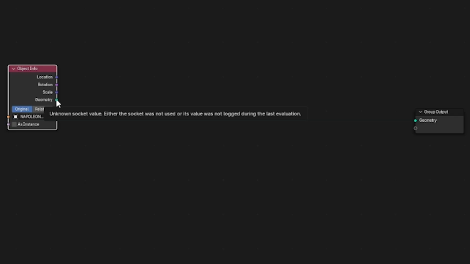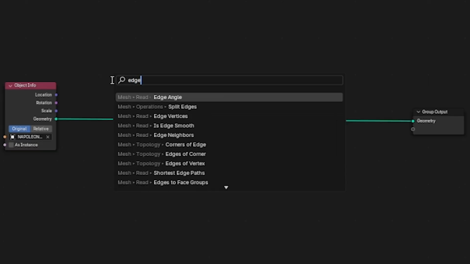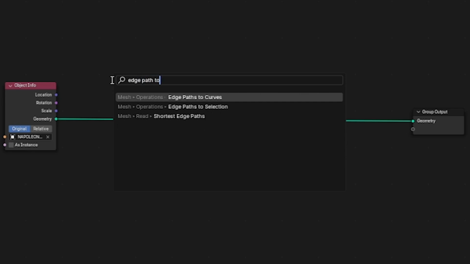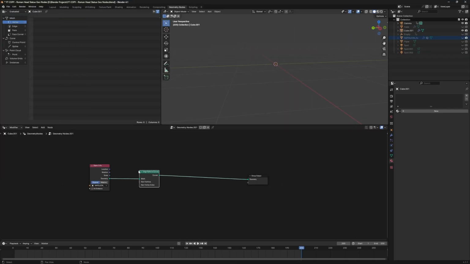From the node that was just created by your model, connect the geometry socket to the geometry socket of the group output node, and you should see your model come back into the scene. Then hit Shift A and search for Edge Path to Curves. Drop that in between your model and group output node. If you drop it on the green line, it should automatically connect the nodes.